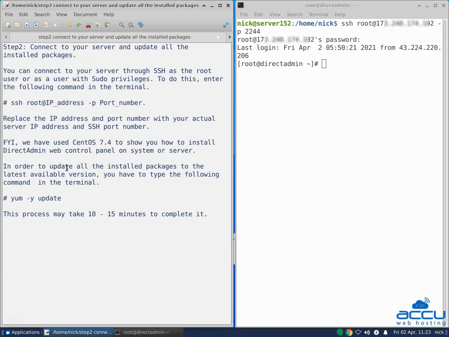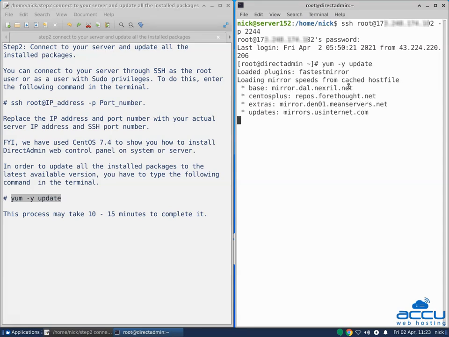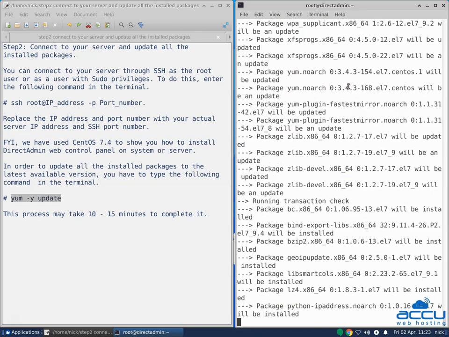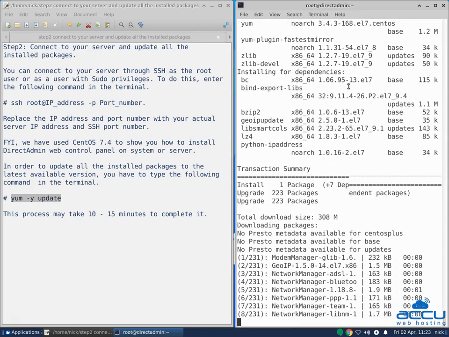In order to update all the installed packages to the latest available version, you have to type the following commands in the terminal. Copy the command. Go to the terminal window and paste it. After that, press enter to execute it. This process may take 10 to 15 minutes to complete.